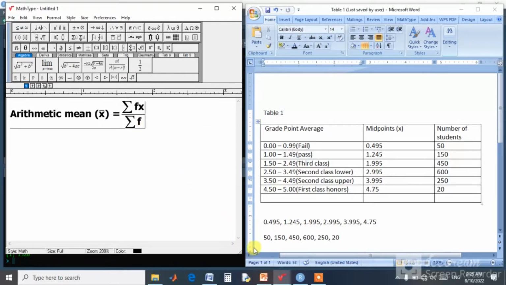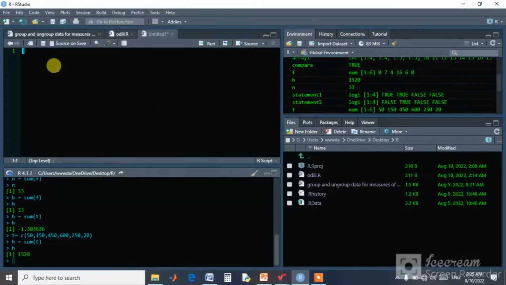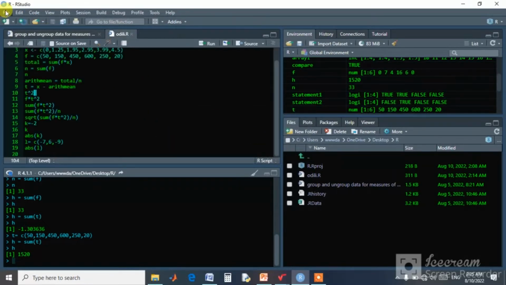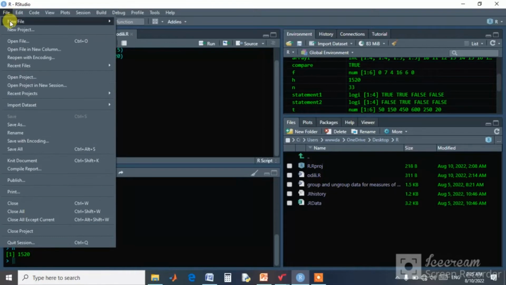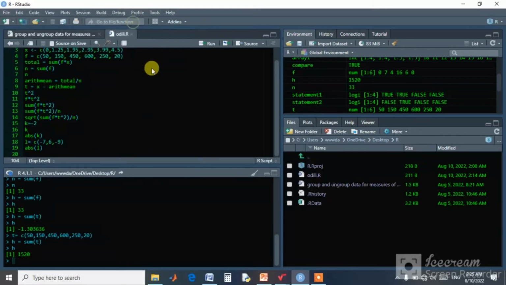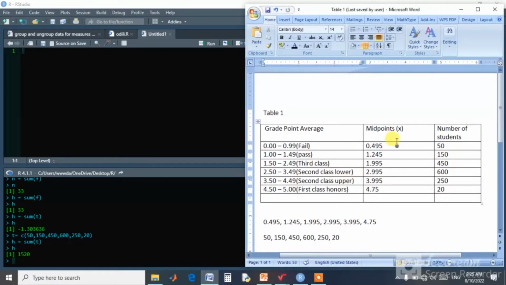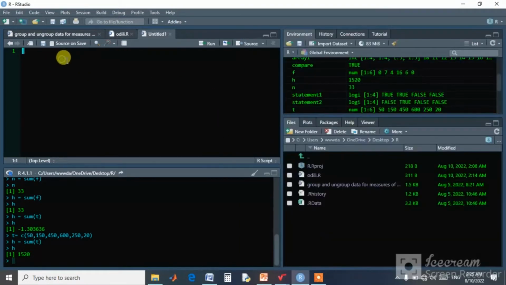Now let's go to our RStudio. And this is our work environment. I'm going to create a new script for this. Don't save. I'm going to create a new script. Okay, and this is a new script. Now what we are going to do is define the midpoints. How do we do that? We create a vector for these midpoints, and I call the vector x.